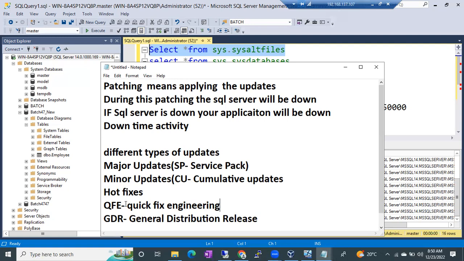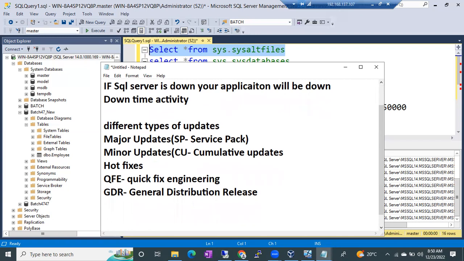Sir, is it mandatory to patch the SQL Server? What is your answer, guys? Is it mandatory to patch the SQL Server? Yes, sir. Right. Yes, it's mandatory, guys. Imagine if you don't patch your application, what will happen? Why do we have to apply the updates? Tell me any one reason why we have to apply the updates. Vulnerability. Very good. This is a very important point called vulnerability.